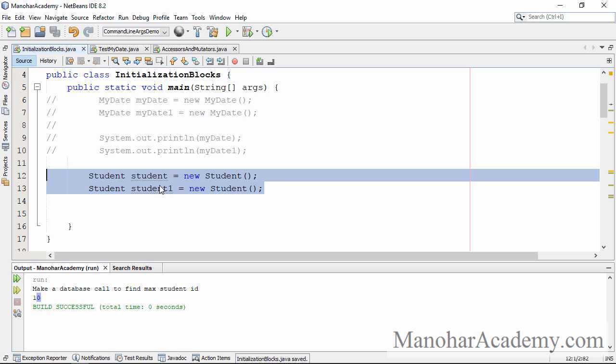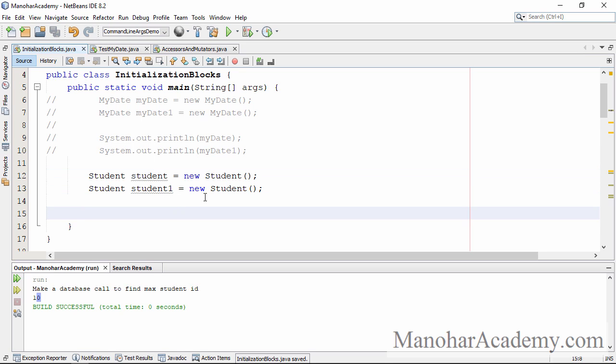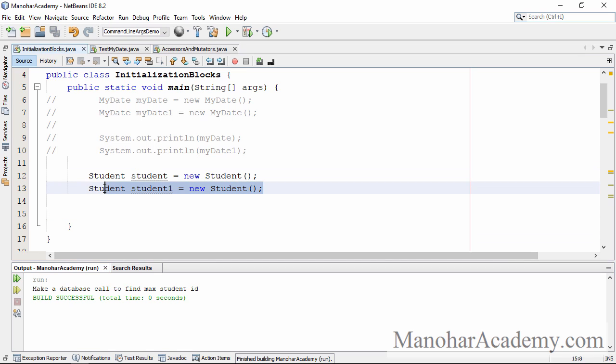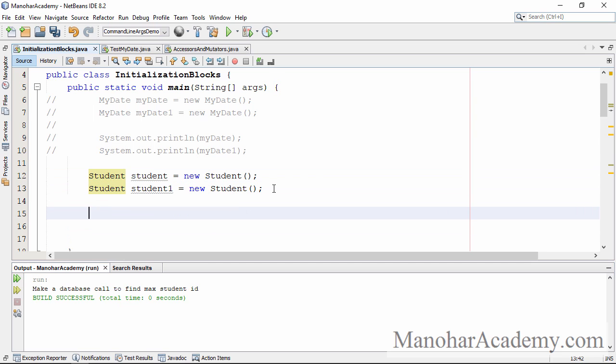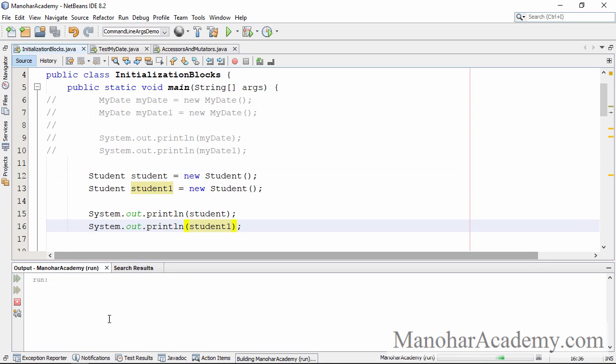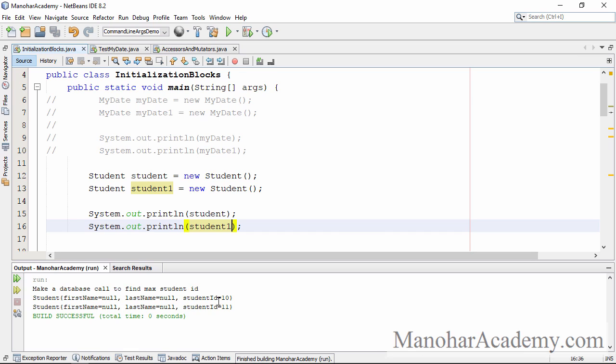Now I am creating two student objects. This time the static initialization block should be executed only once, not two times. So here we can see that even though I am creating two students, the static initialization block is executed only once, and it is assigning the next available student ID to that static field. So let's print out these objects. Now we can see that the objects are assigned next IDs, that is 10 and 11. Okay, that is all about this particular class.